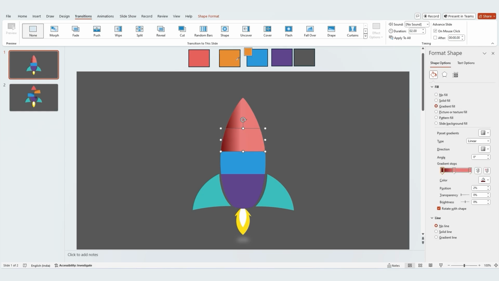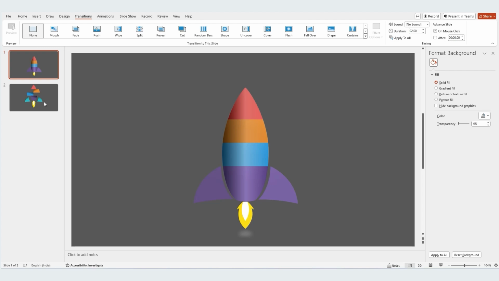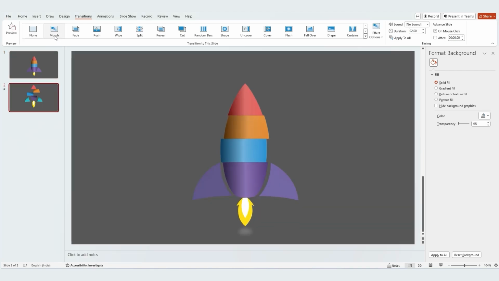Let's repeat this step for all four sections. Attach the fins to the bottom section. Select both slides and go to the Transitions tab. Select Morph Transition.